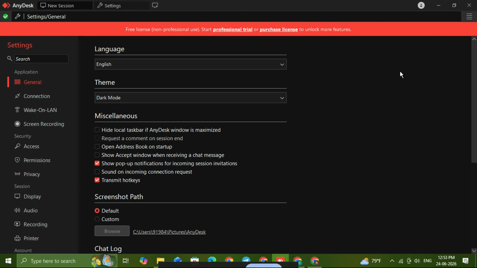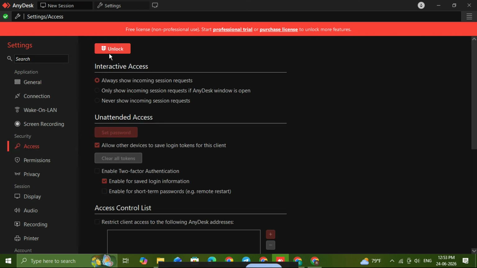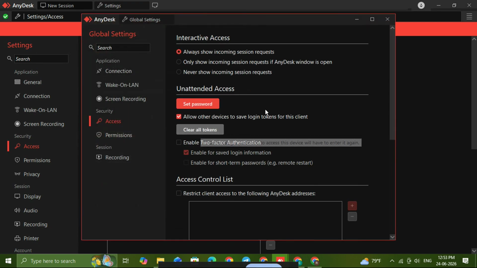Inside Settings, go to the Access section. If you see a lock icon or an unlock option, click it first so you can make changes. AnyDesk may ask for permission or administrator access, depending on the device settings. After that, locate the Unattended Access section. This is the part that allows you to set up a password so the device can be reached without anyone manually approving the connection. Now click Set Password.